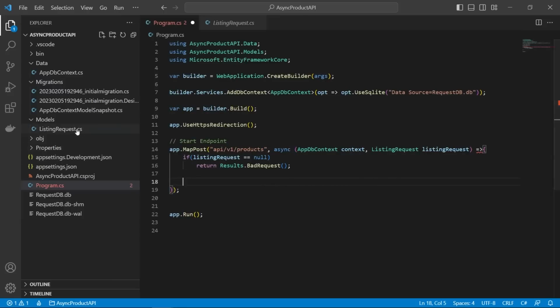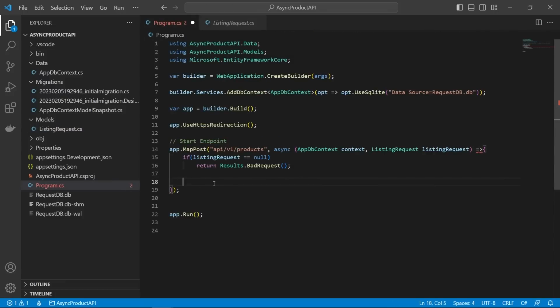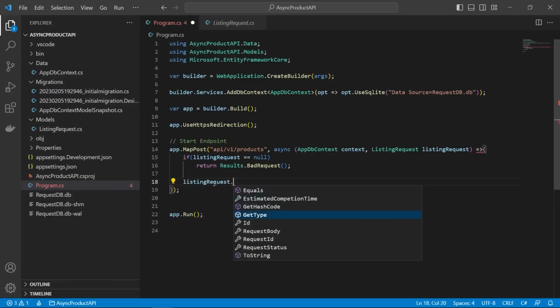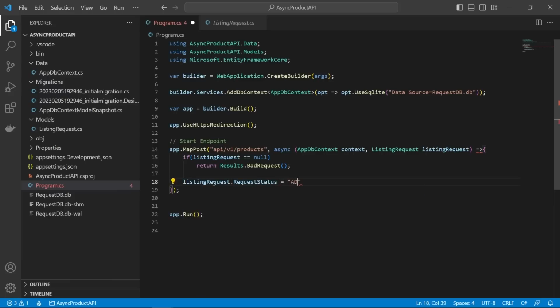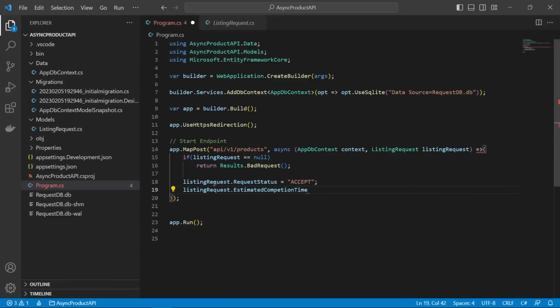Now again, as I've said, we want to pass back some data to them using this model. So we want to pass back the status, which we're going to set now. We also want to pass back this, but this is taken care of for us already because we're creating the GUID here. But we also want to pass back this estimated complete time. So I'm going to do those two properties here. So we'll say listing request status equals accepted, or in progress, or whatever you like, something to denote that it's not actually completed. And then estimated complete time, so listing request estimated complete time.